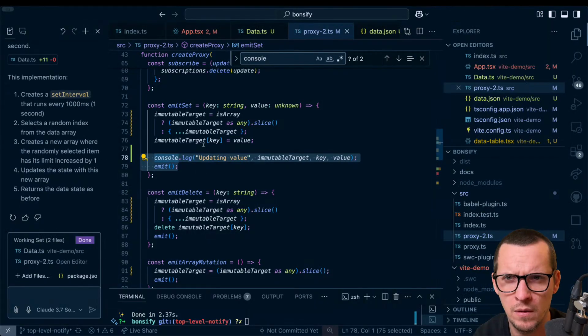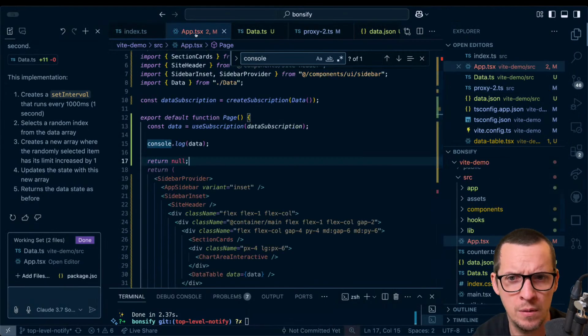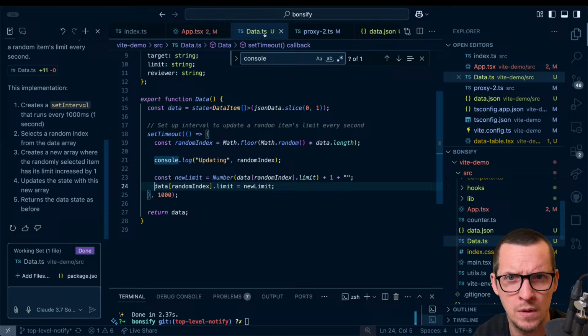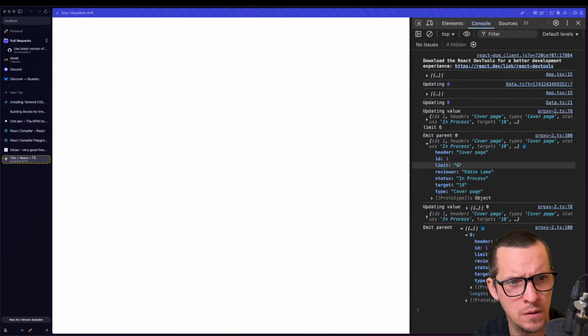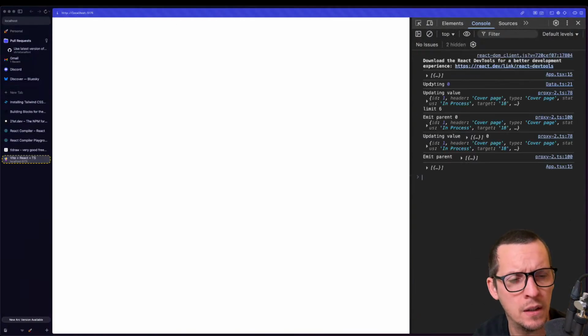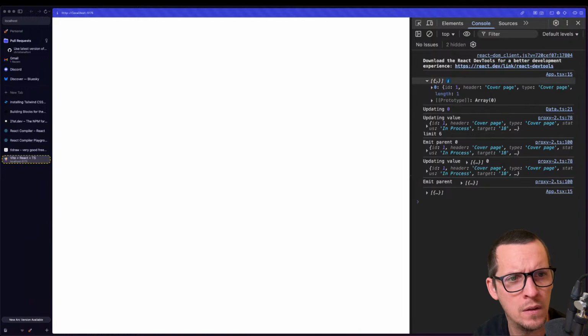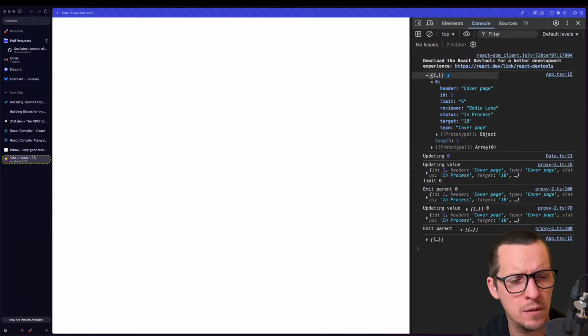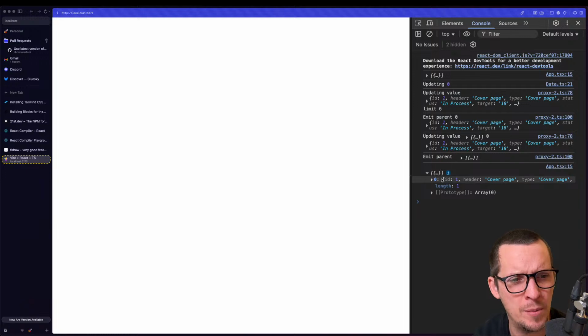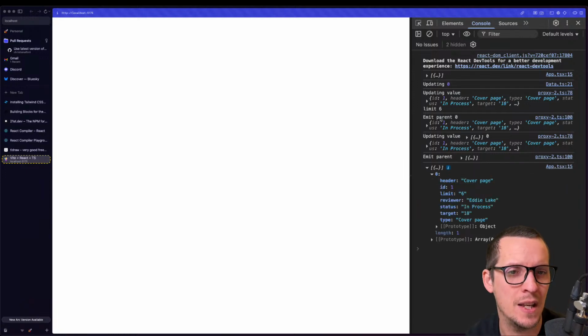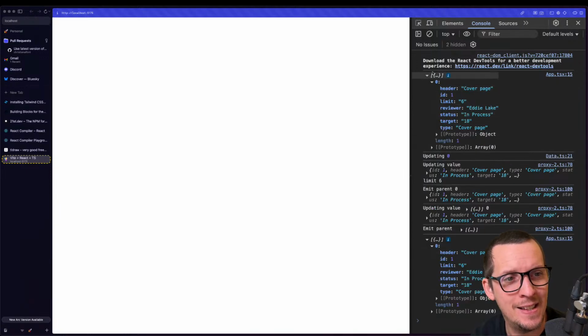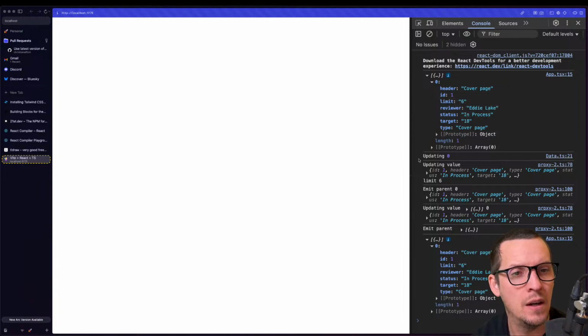Wait, what was different now? Oh, maybe because I saved it. Yeah, I think I just saved it and it did a hot reload. But these are different. This is a different array. This is a different record, but it shows the same limit. It shouldn't do that.